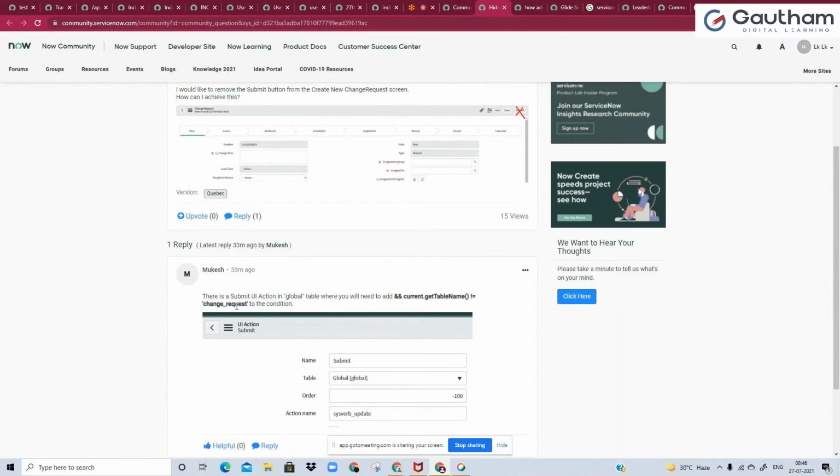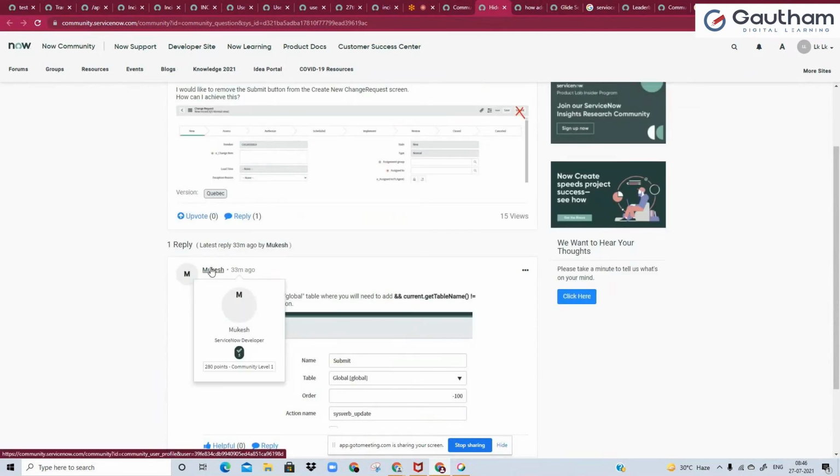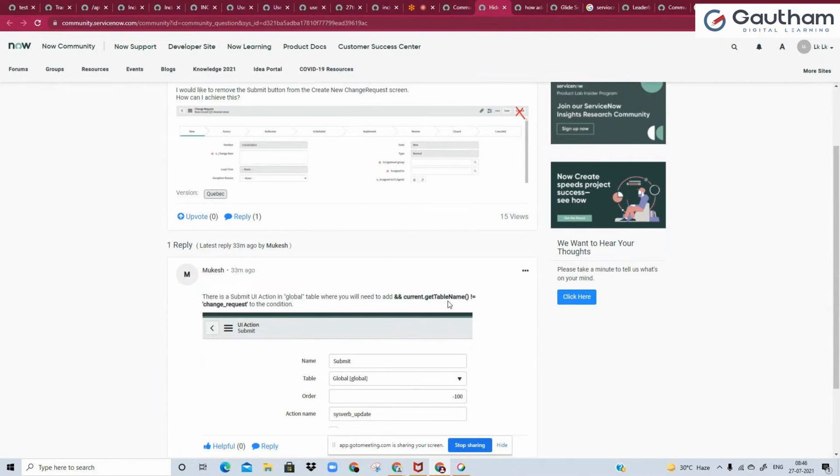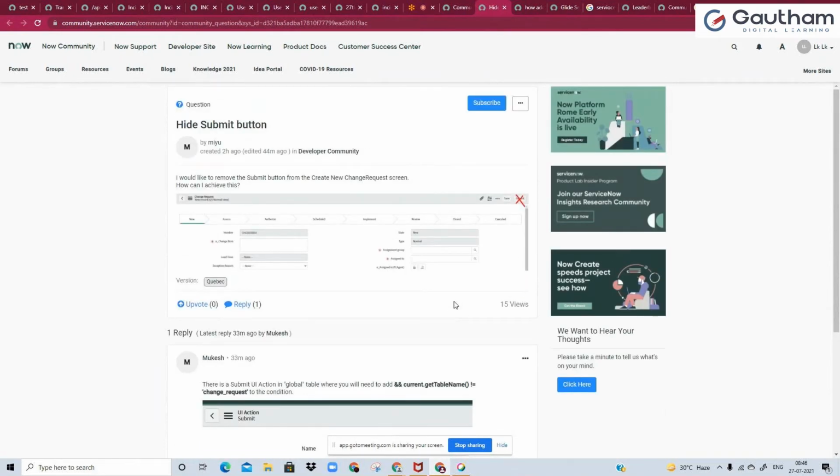If I look at Mukesh's profile, you can see that it says Mukesh is a ServiceNow developer and he has 280 points. What ServiceNow does is, the more points people have, it will develop a leaderboard. People having 10,000 or 20,000 points every year will get goodies from ServiceNow, and they will be highlighted on the ServiceNow website: these are our community developers. Right, you get that recognition. So for that, people try to be very active in community portals and they respond to you.